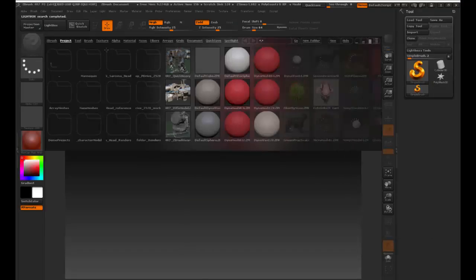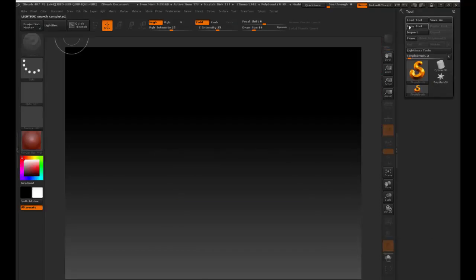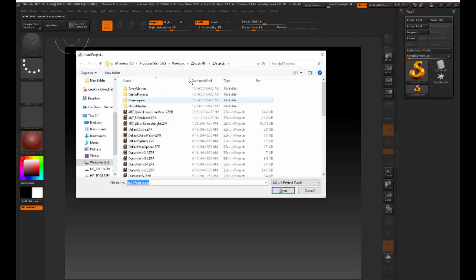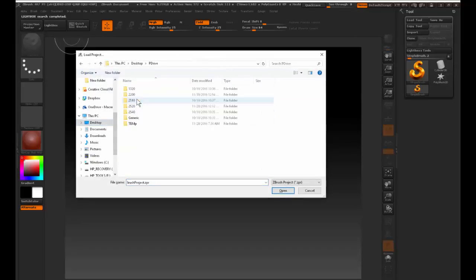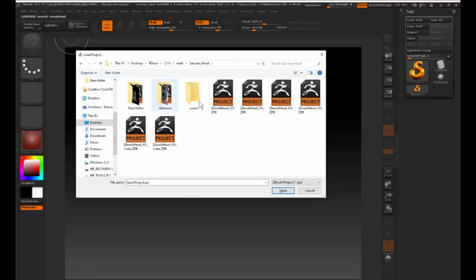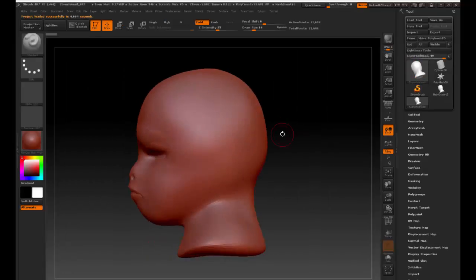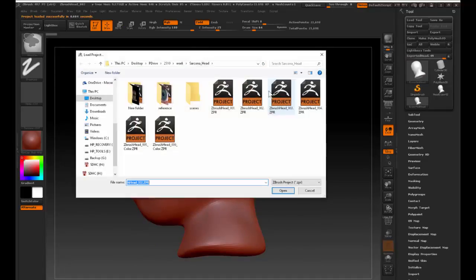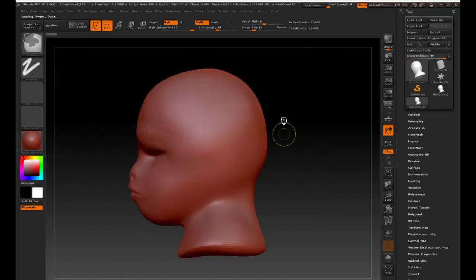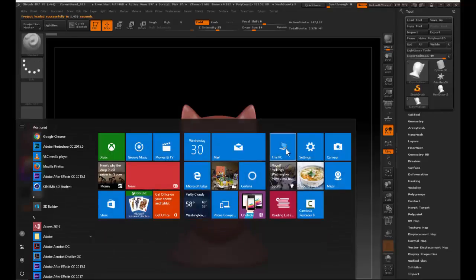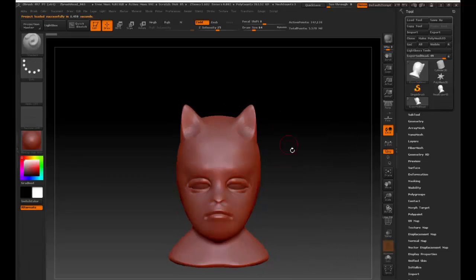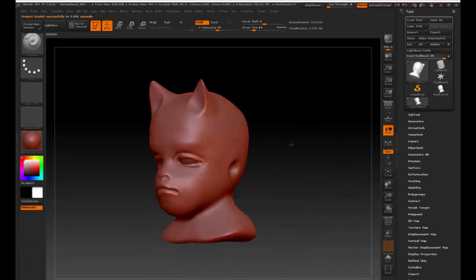ZBrush is there. So I'm going to press Control O to open my project. I'm going to go find it on the D drive here. There. Head number 2. Alright, so this isn't as far along as the other one. Maybe use 3. There we go. There's our cat guy. Okay. So this is where we left off with that cat guy last time.